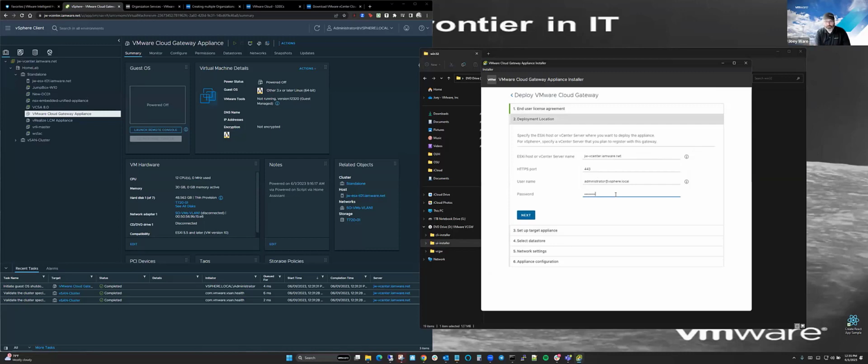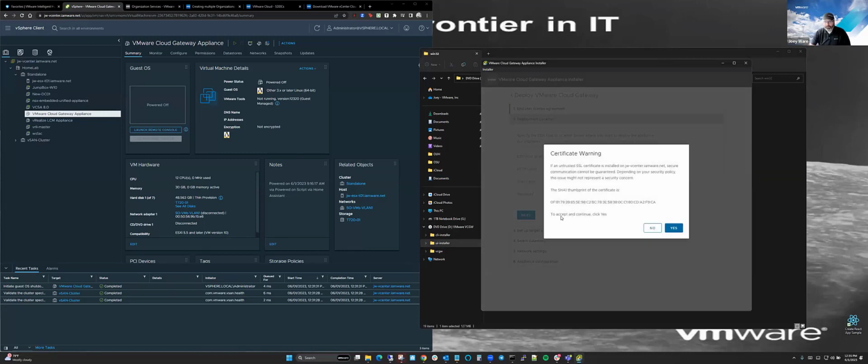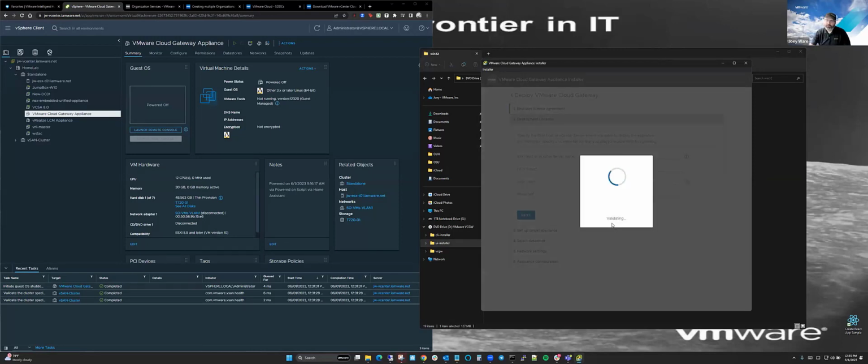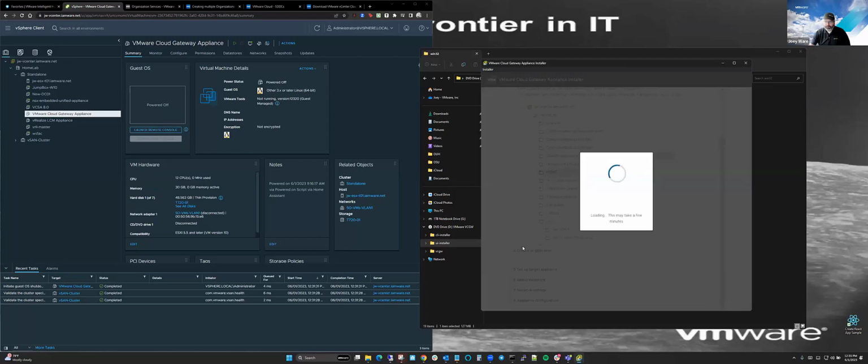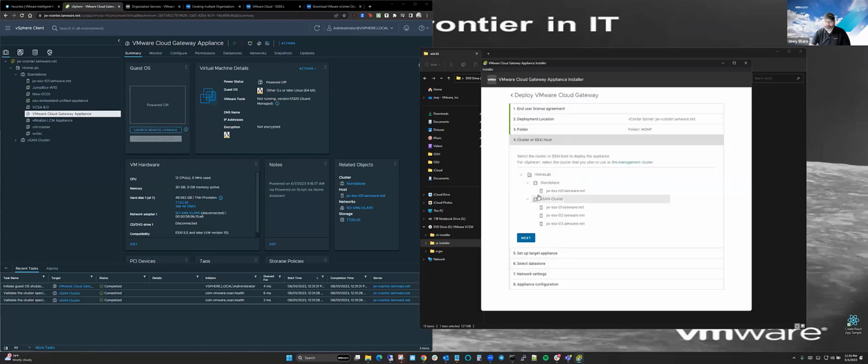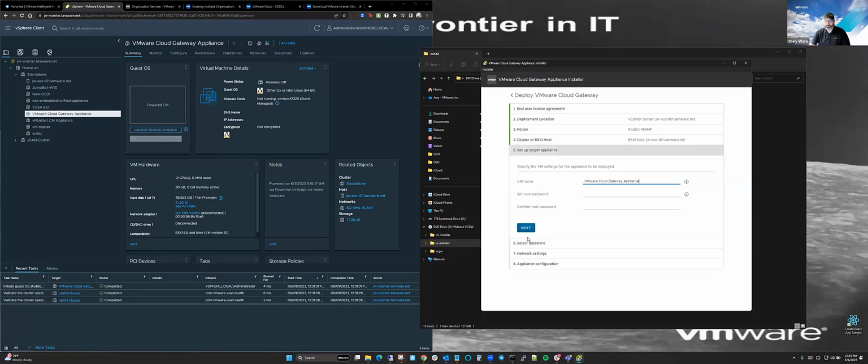So my password, yes. Accept the thumbprint. There is my vCenter. Where am I going to put this? Well, in this case, I'm going to put it under management. It is a management type appliance. If you have a management cluster, in my case, my standalone host is my management cluster, this would be a good place to put it. I'm going to call this test because I already have one, but in your environment, you can name it whatever you want. Type in whatever root password you want.